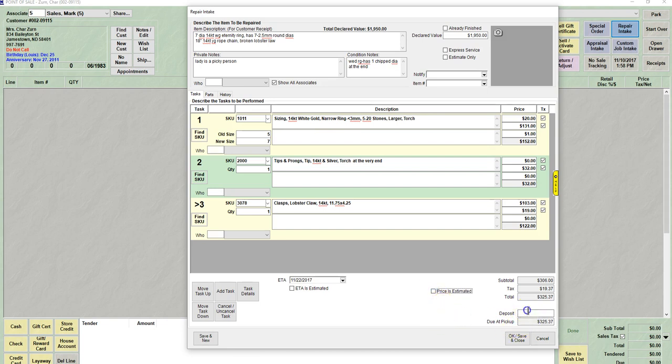Now the Edge requires the deposit to be filled in. You can take no deposit and it'll just work. But let's take a $50 deposit. You don't have to, but let's just take one. So it's promised for next week. We're getting a $50 deposit. Hit save and close.